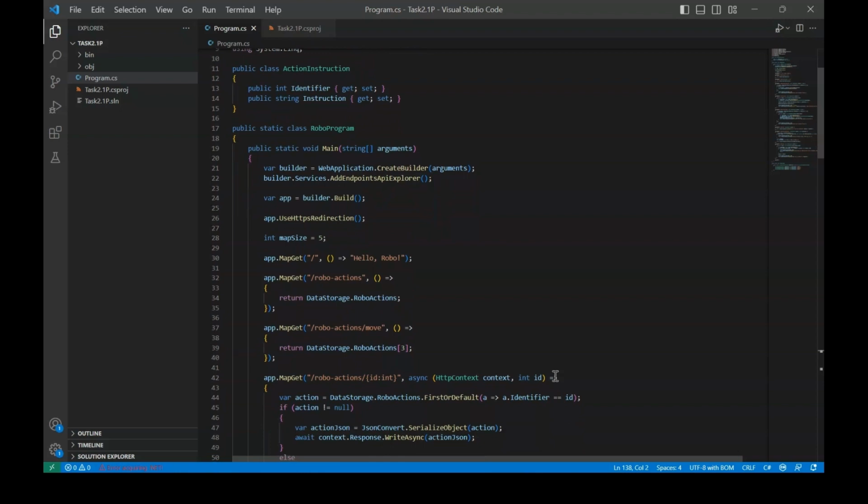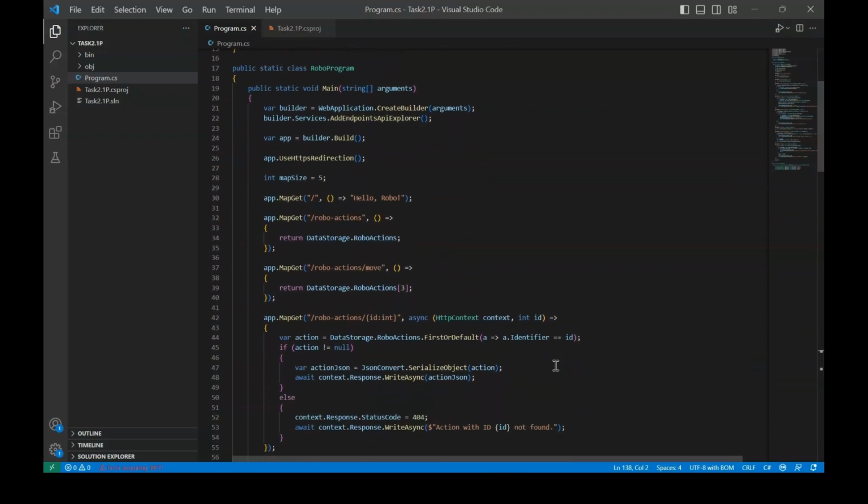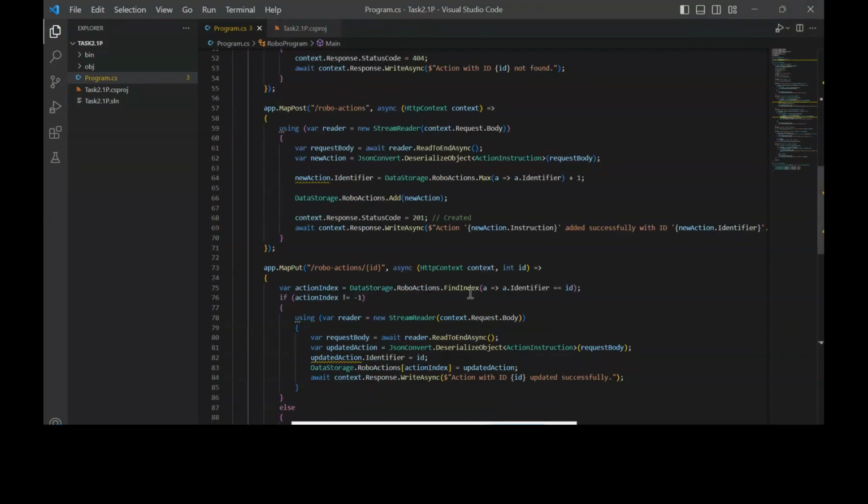I have also created a RoboMap coordinate endpoint get, which checks if a given coordinate is within the map. The data storage class stores a list of instructions. It is used to fetch and modify actions within the endpoint. Overall, the code creates a web application that manages a robot's actions and map, responding to various HTTP requests.